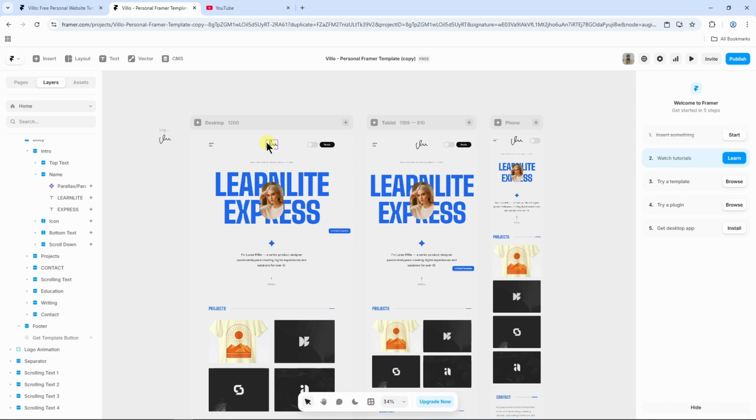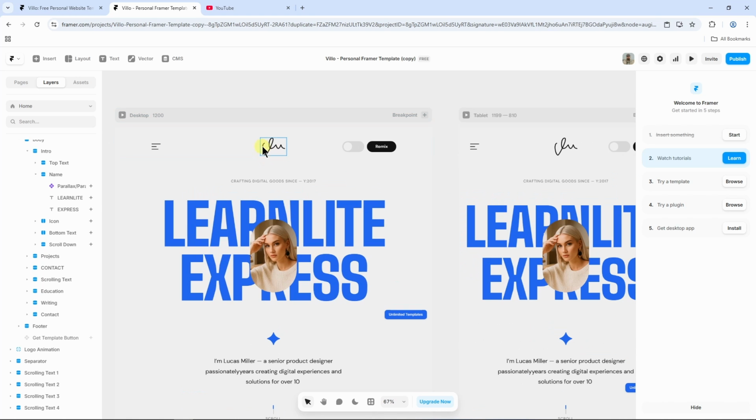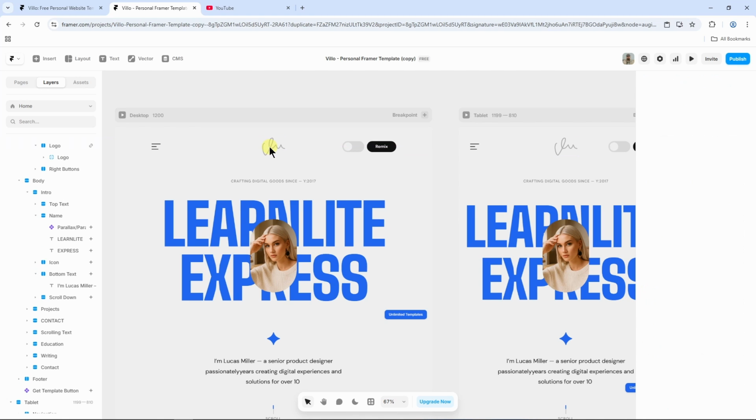Now I want to add my own website logo here. So you can see this is the current logo which I want to delete. For that we need to select that logo from here, then hit the delete key on your keyboard, again select the logo and hit the delete key.